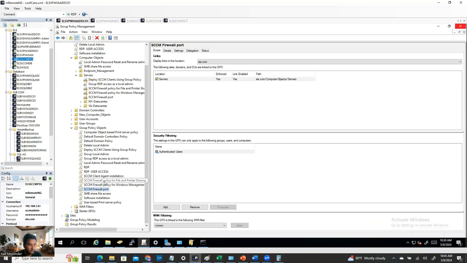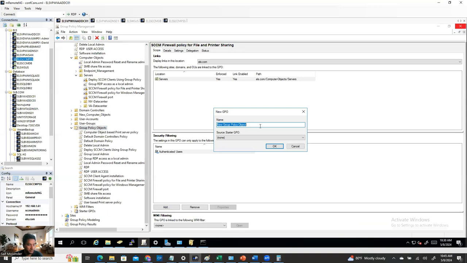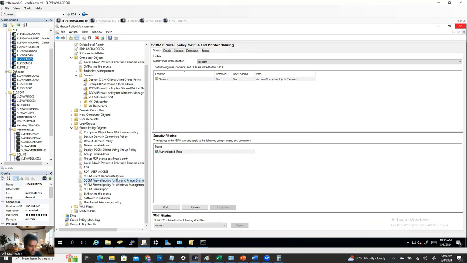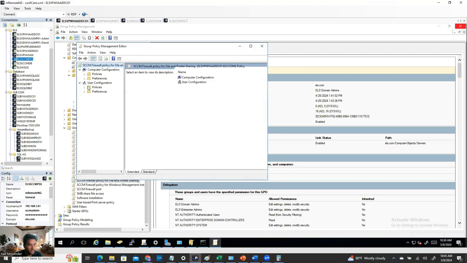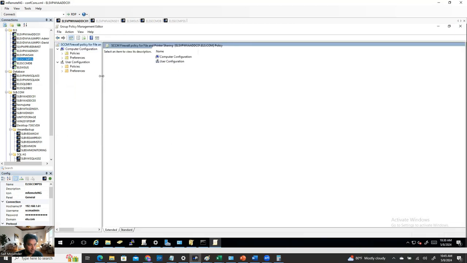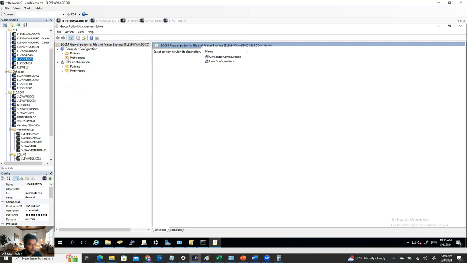And so how are we going to create it? You just provide the name, right click on it, new, and provide, say, SCCM file policy for the file and printer sharing inbound or inbound outbound together, whatever, right? So I have already created it here, you see, but I'm going to show you how you're going to do that. Right click on it, go to edit, the same thing. Just maximize it and expand it a little bit.